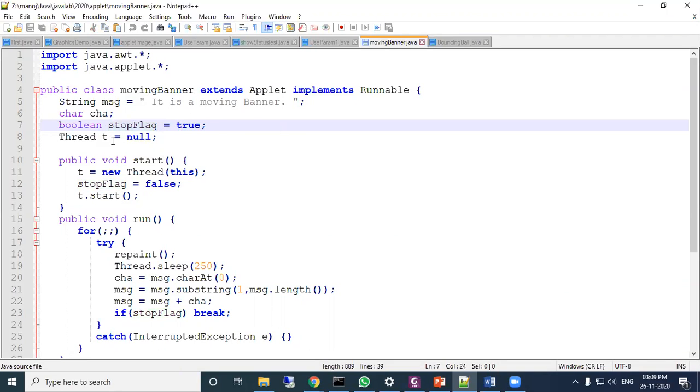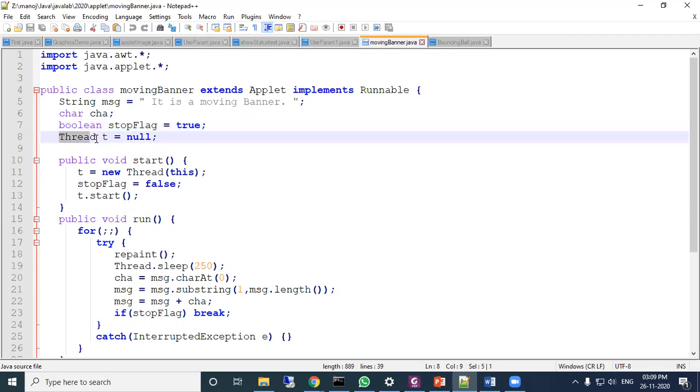Then Thread t = null. Inside this class we use the Thread class, which is indirectly used through the Runnable interface. So the Thread reference is created and null is assigned to it, which means it is not initialized; only a reference is created.